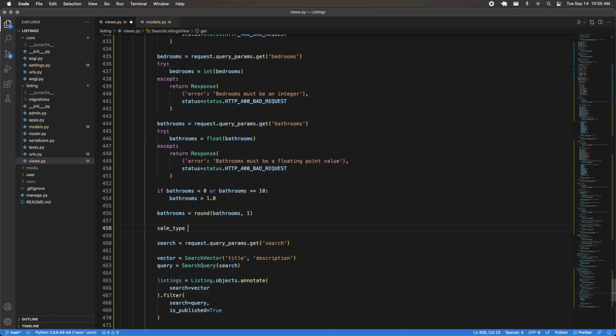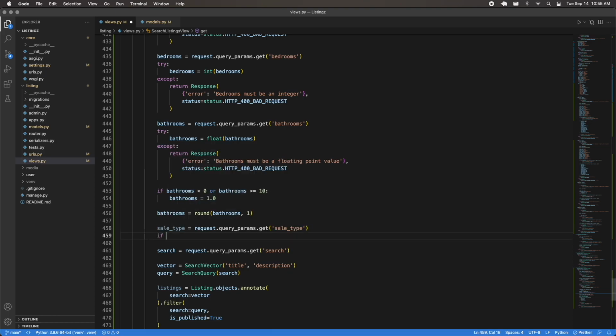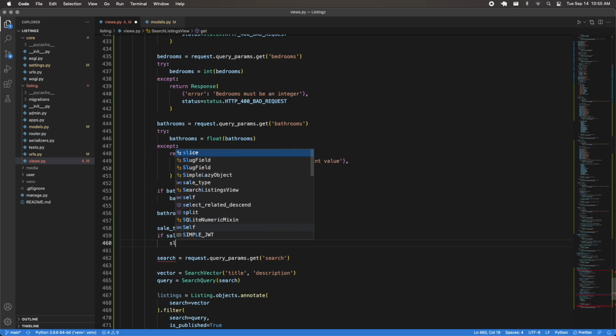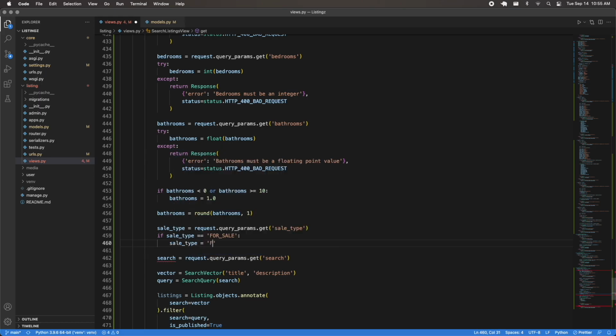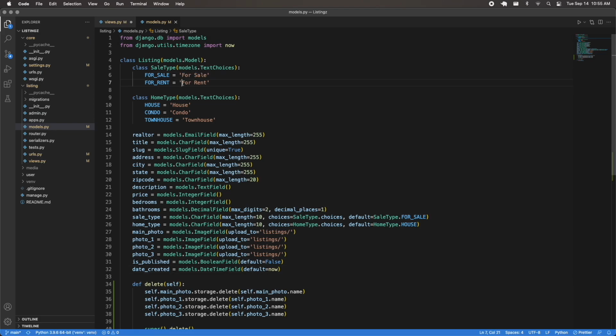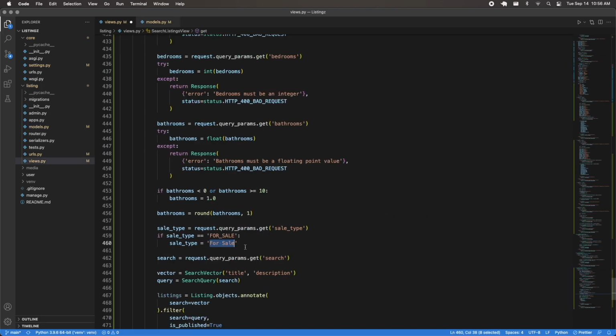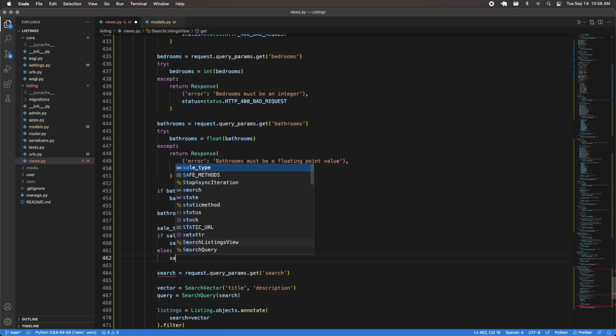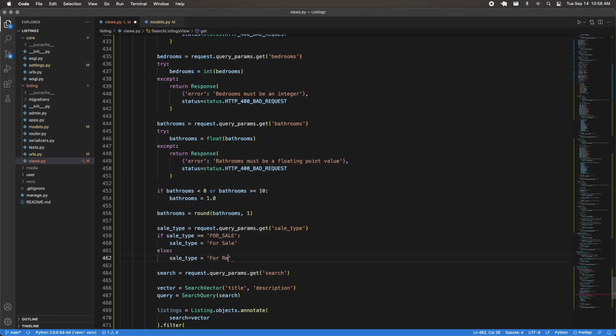Then I'm going to have the sale type, which is going to come from a query parameter, which is going to be called sale type. Then I'm going to have an if check where sale type is equal to for sale. Then sale type is going to be equal to the value for sales, spelled just like this, because this is the value. If we go into the models, you can see that here. The value is for sale, the value is for rent. So it has to be exactly like this. But when we pass the value as a query parameter, we're going to expect it to be in a format something like this. Then otherwise, I can just have the sale type default to for rent.